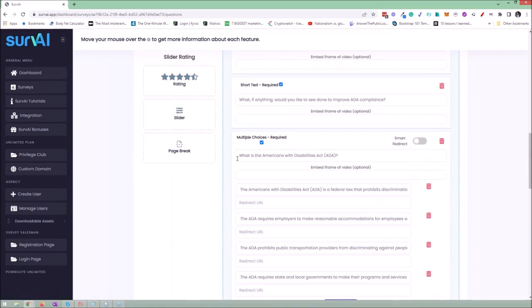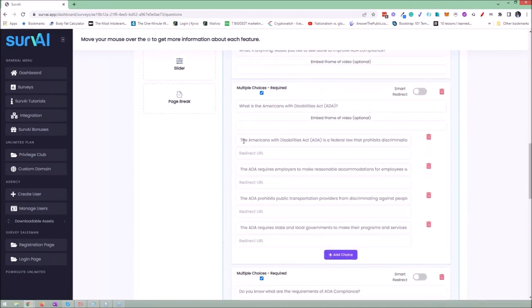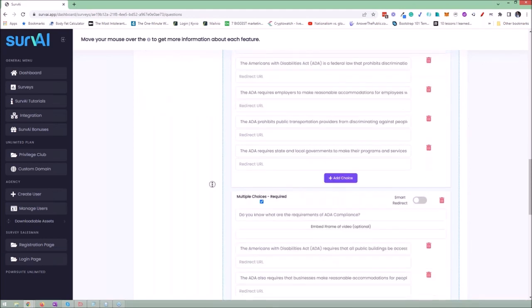So simply asking, what is the Americans with Disability Act, ADA? You can ask that from the audience, from the people that are answering this. And to be honest, if they don't know the answer, it means they're probably not compliant, right? So that tells you who you should work with. And then you can do the same thing for this one.